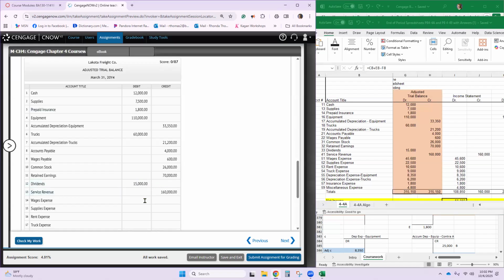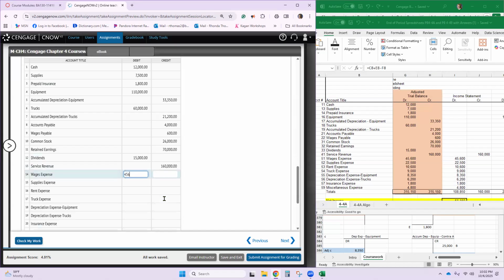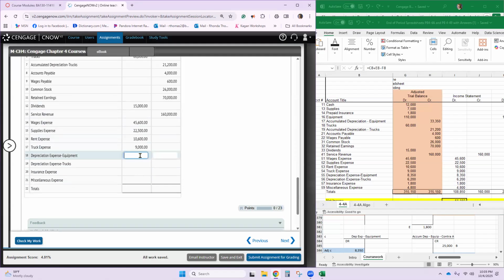Service revenue, wages expense, supplies expense, rent expense. Truck expense, depreciation expense, equipment. And we've already got our balances down here.